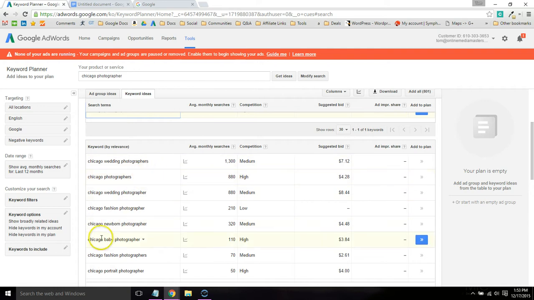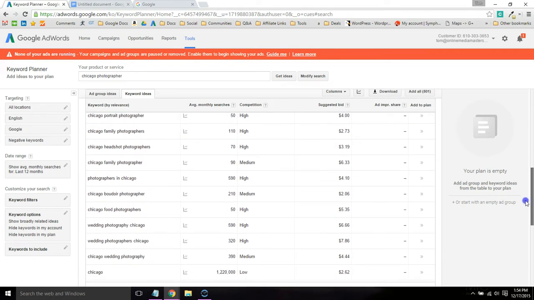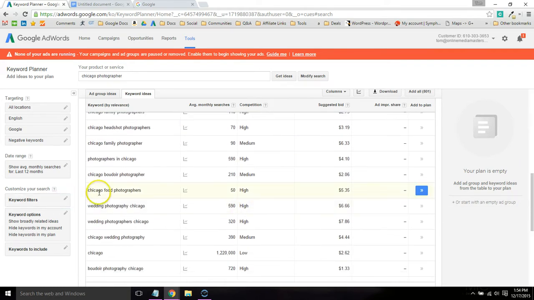So if Autocomplete didn't show Chicago baby photographer, I might want to include that. Although that's the same thing as newborn photographer for the most part, so that would only be one keyword. But you can go through these keyword suggestions and make sure you didn't miss anything. Chicago food photographers, I don't believe that was in there.